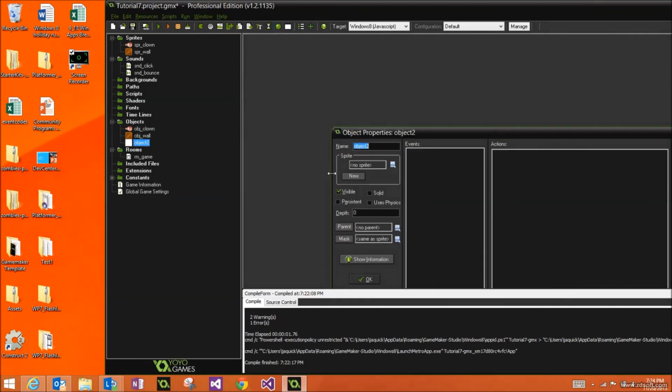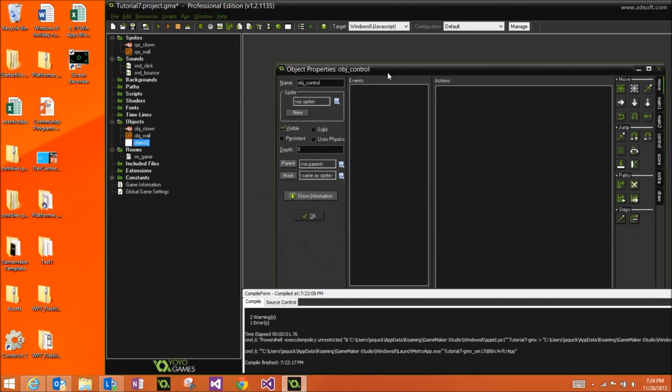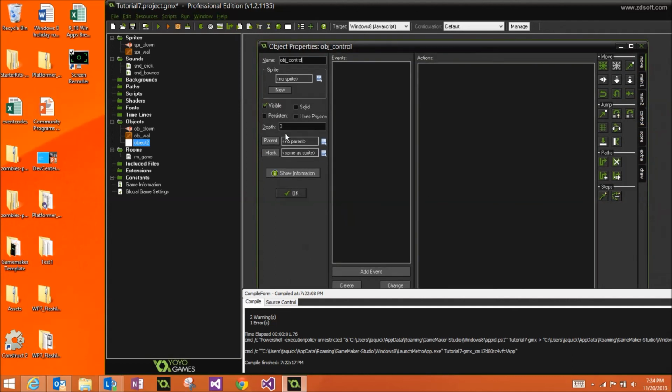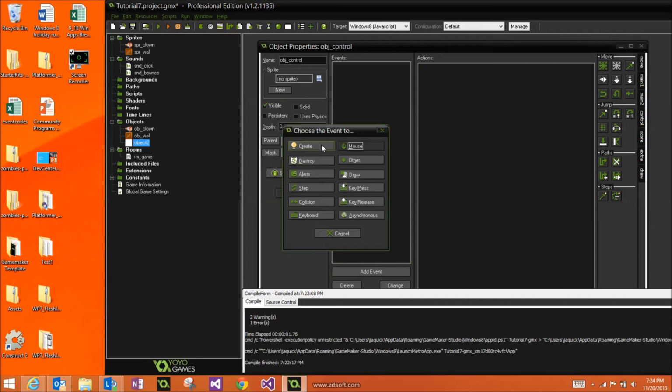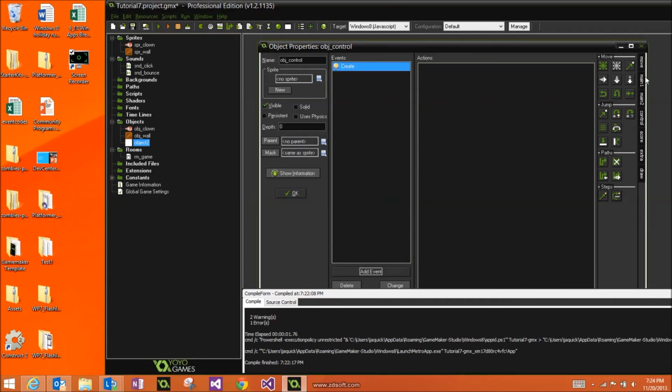So I'm going to go ahead and create an OBJ control. And again, I don't need a sprite. I still want it to be visible, in case I use it to draw the score or something like that on the screen. It will show up, but it itself will not actually be visible to the screen. With the control, on the create event, we're going to start the alarm. Under create, we'll go to main 2, and under the timing, there's a set alarm.